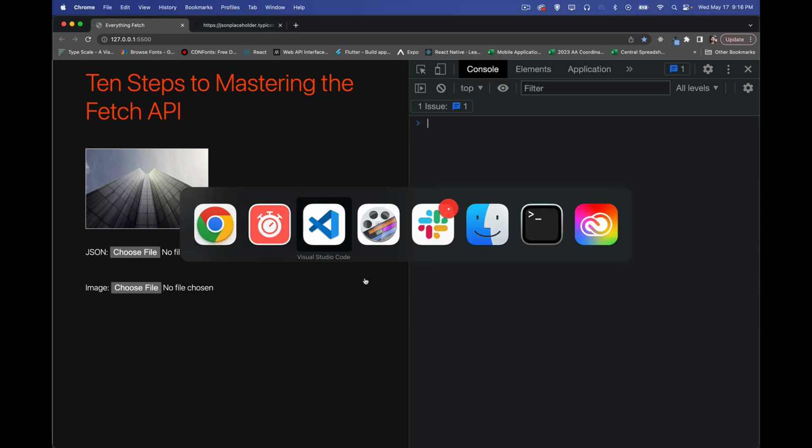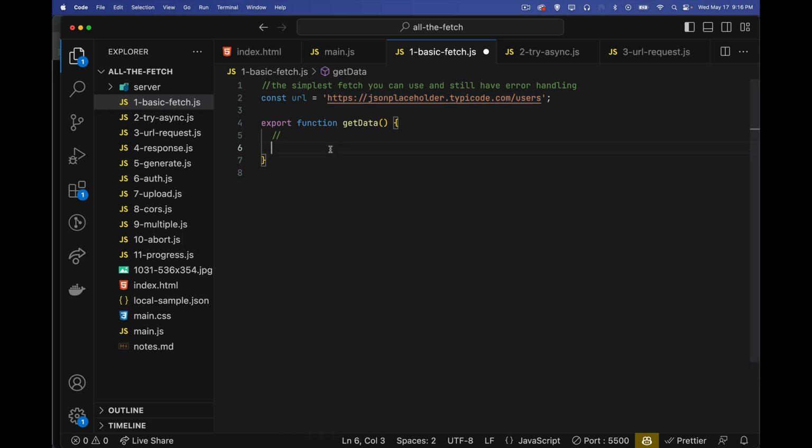So what is the simplest way that we can do this? Well, we have this command called fetch. Every browser supports this. Every browser since about 2016 has supported this command, fetch. And we can pass to it a string that is a URL.